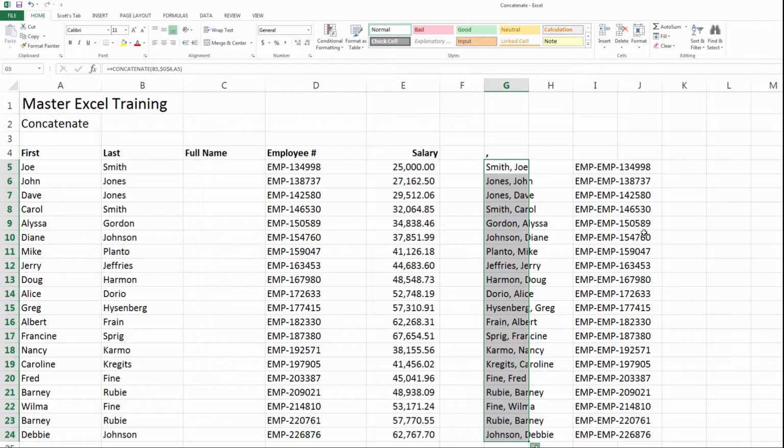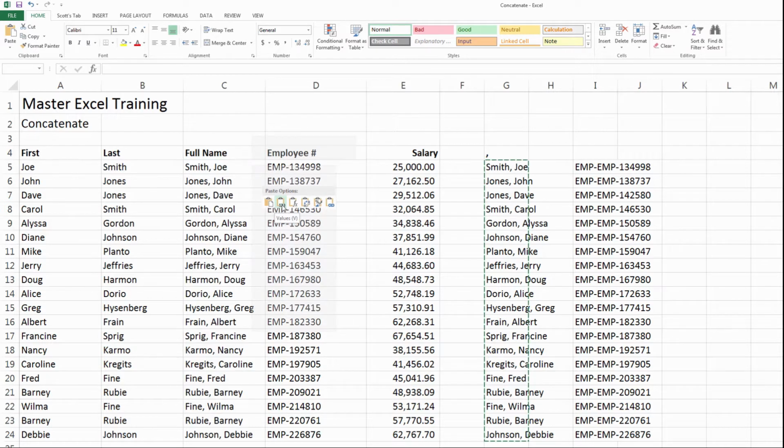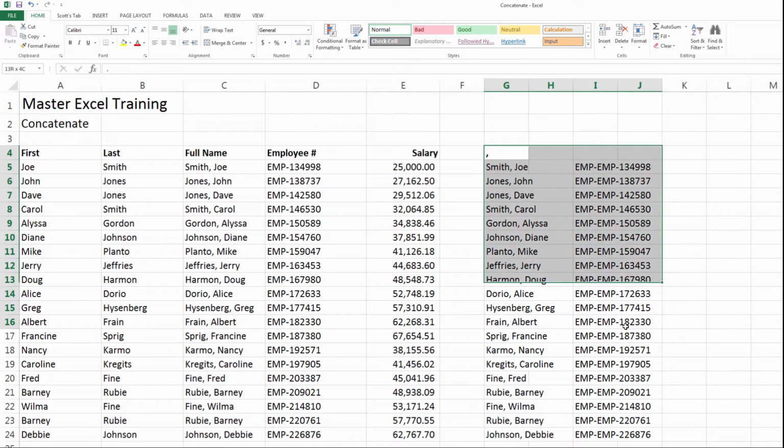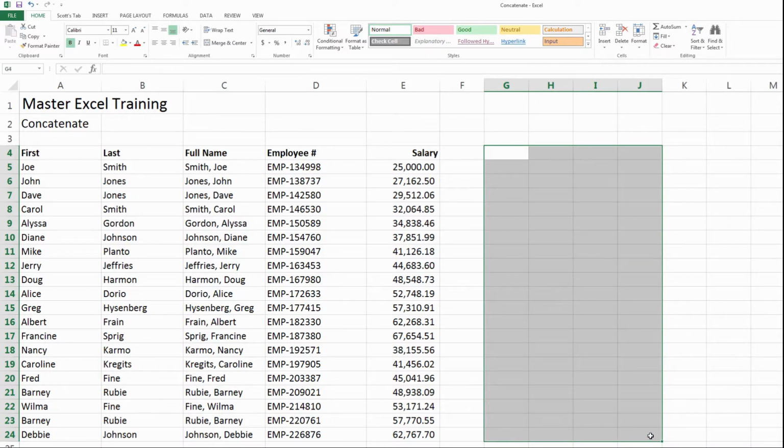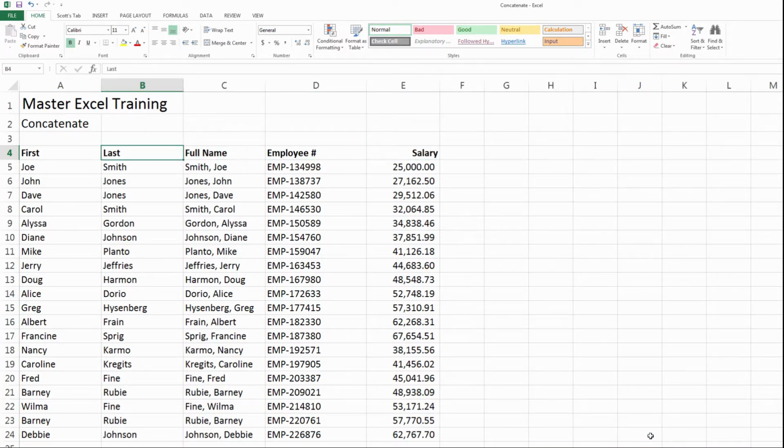Now again, this is a formula, so you want to Control C, and I could right click here and paste value. So you see that's paste value. And that's that. I don't need this anymore unless you need to do other things with that. I could delete that. And now I have the first name, last name, then I have full name. I've modified my employee number. And this is all done with the concatenate formula.